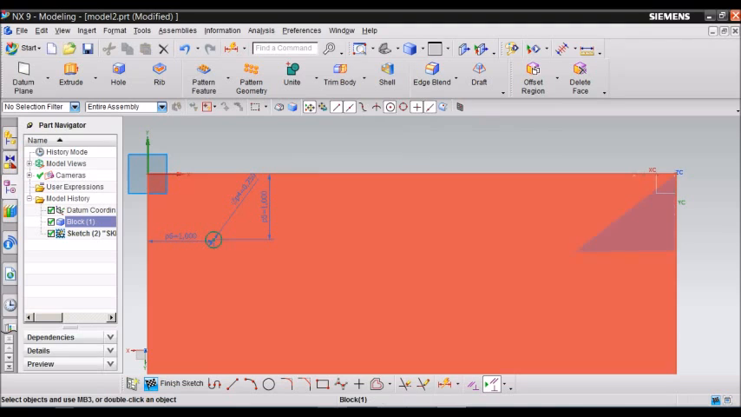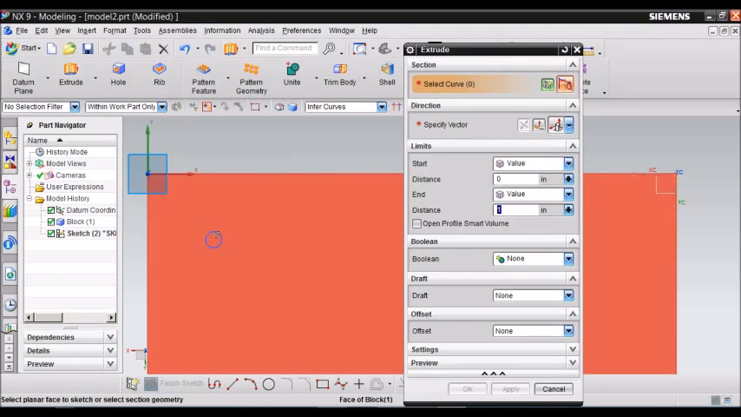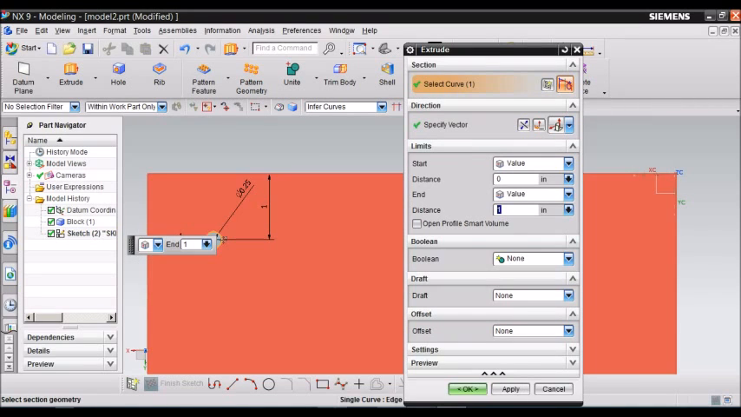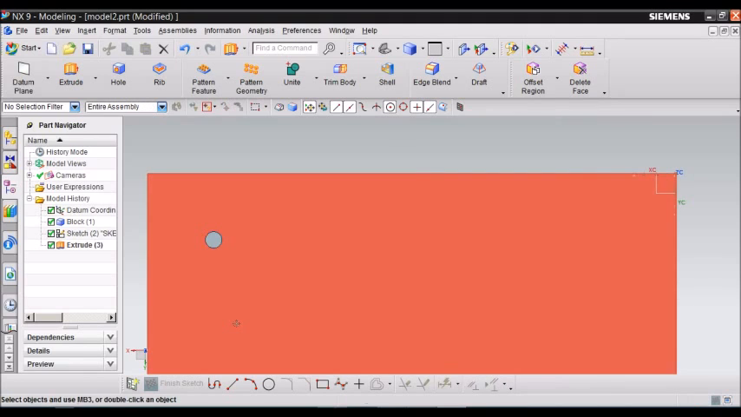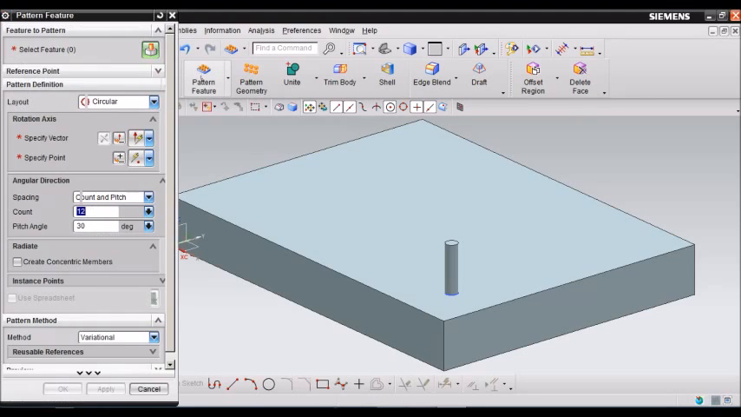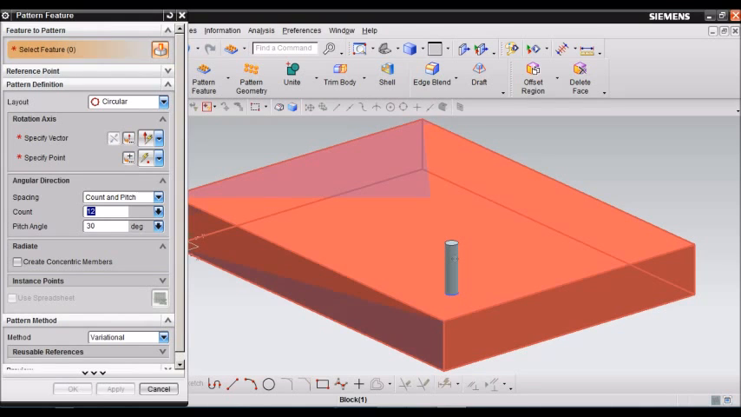Then you click Finish Sketch, and then go to Extrude. Select the curve, that in this case is the circle, and give a distance value of 1 inch. Then you go to Pattern Feature, and the first thing that you have to do is to select the feature that in this case is the cylinder.